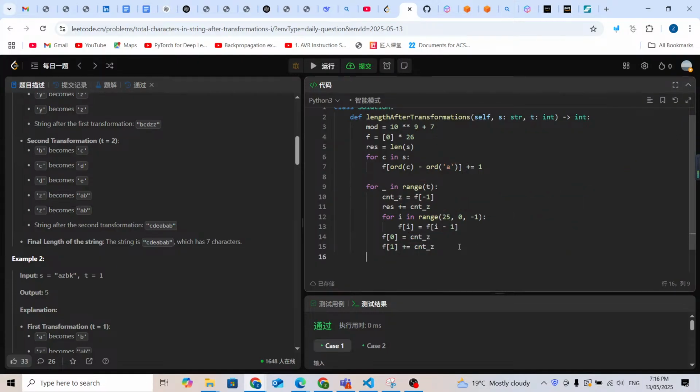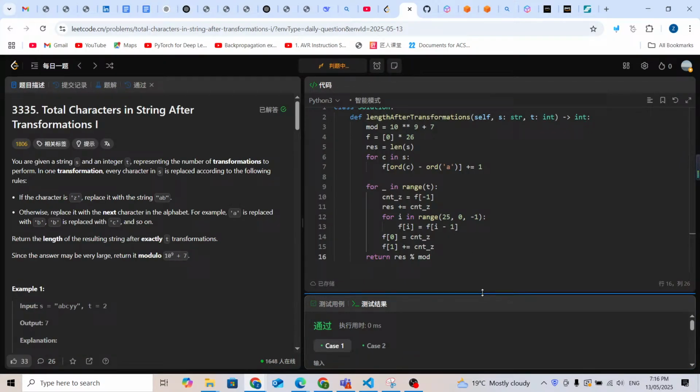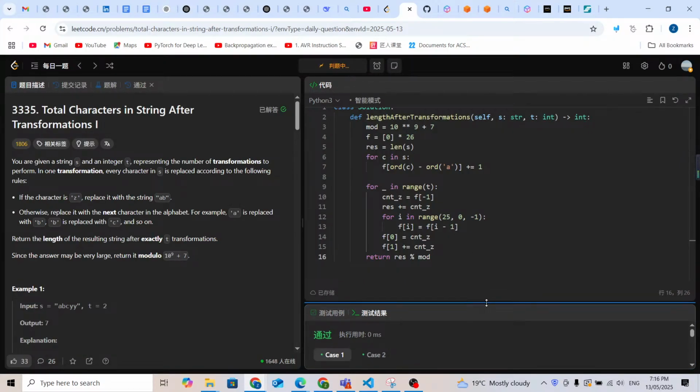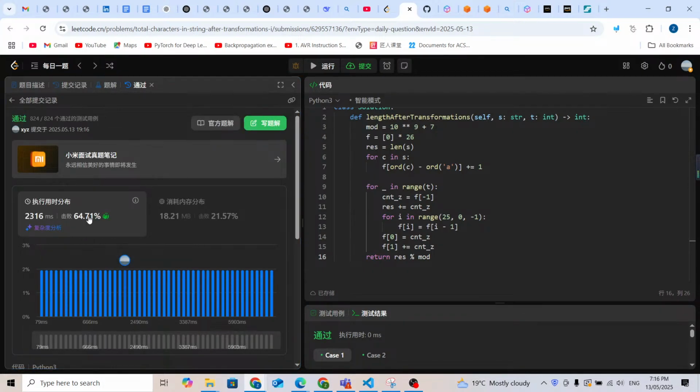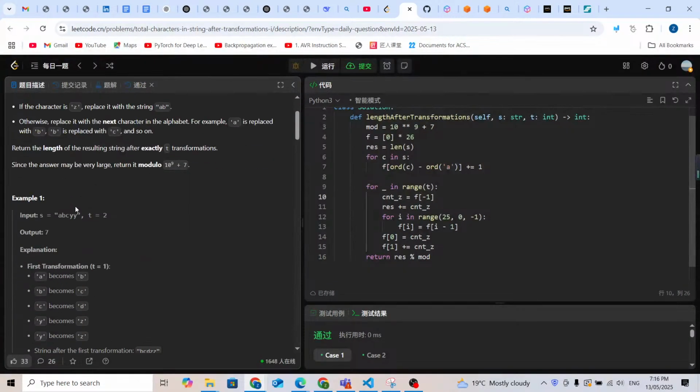Now we just need to return the final result, modulo the mod. Now let me submit it to check if it works. As you can see, it works and the speed is okay. It is 2 seconds, because this is definitely a dynamic programming problem.